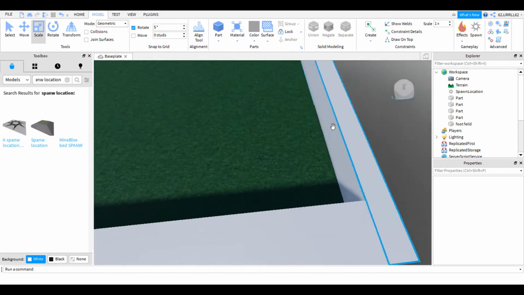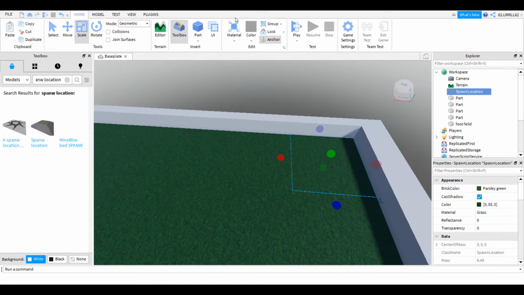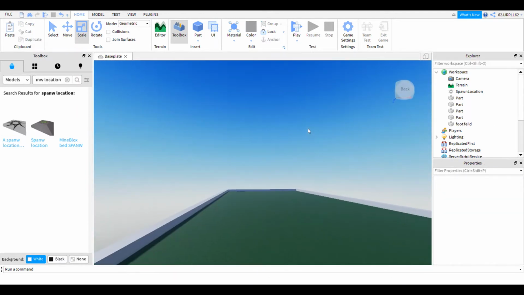But yeah, make sure everything's anchored, which is below, next to the part. You should see UI, material, colour, group, lock, and then below that you should see anchor. Make sure anchor is clicked so that when you spawn into the game to test it out, you don't go flying everywhere, and so it keeps it in the walls there. So now it's all anchored.